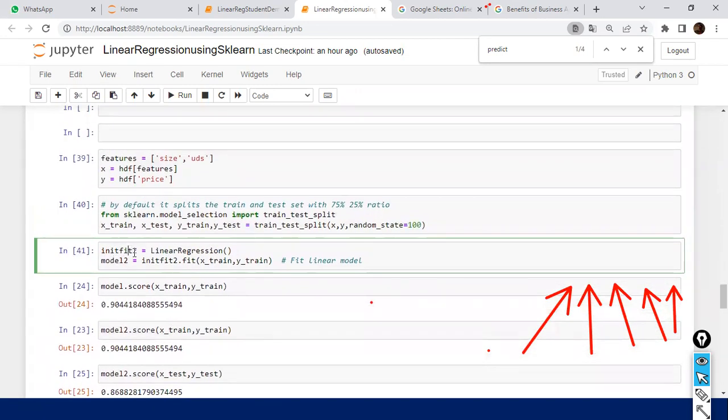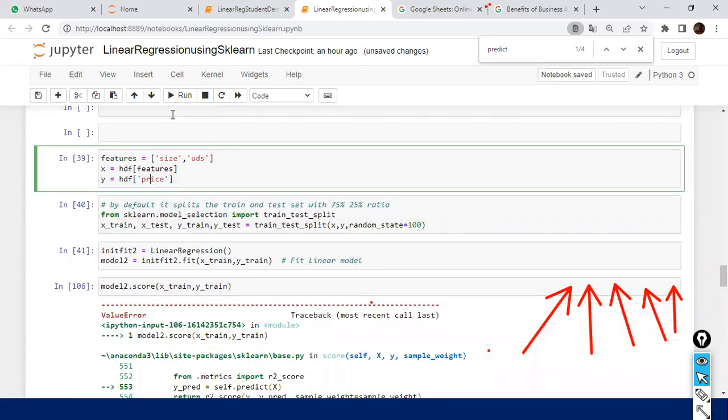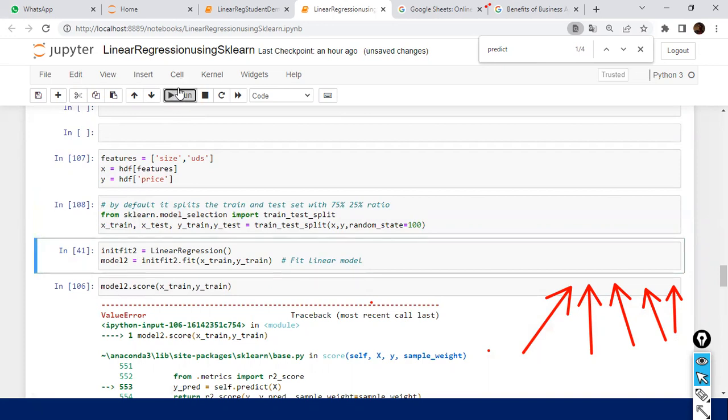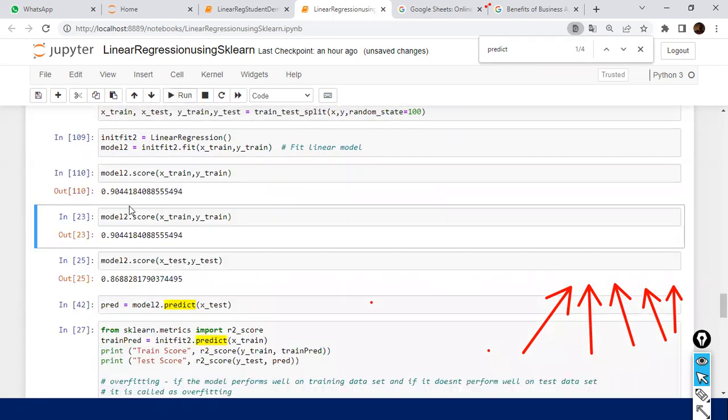I have given a different name here: fit 2 and model 2. And model 2 dot score. I need to use it here. For example, if I do this, 0.9044 is the model 2 score, yeah, it's already there. And the model 1 score was there earlier.